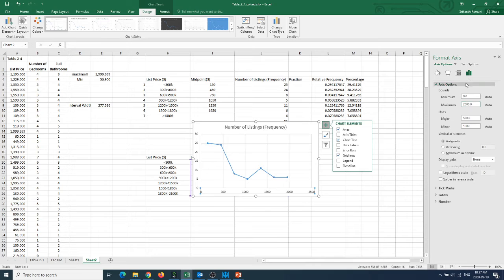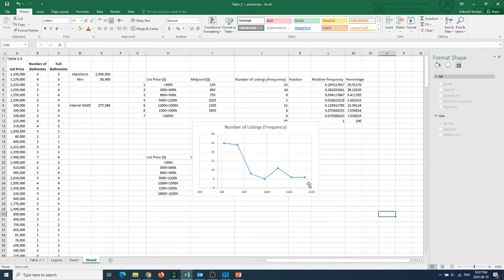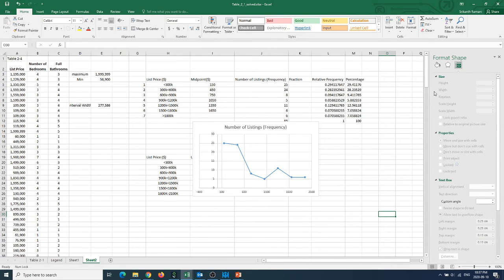So this minimum and bounds over here. Instead of 2,500, I want it to stop at 2,100. Okay, so once I click that and come out, see the 2,100 is my maximum value. So you could automatically start changing values, and so it's still not perfect. Now Excel gave me new problems over there.